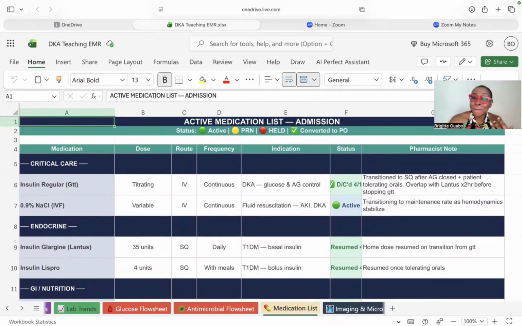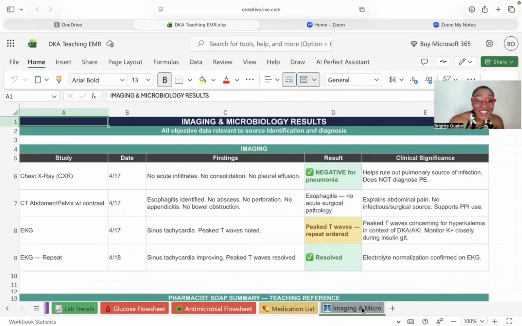What else do I have here? Micro and imaging. I think this is as close as you're gonna get to an EMR, I'm just saying, without actually having access to it. So you have all this information. Now you use all of this, you put all of this together and write your SOAP note.